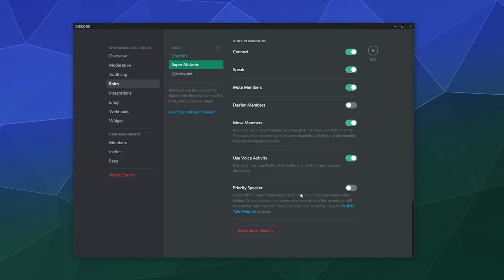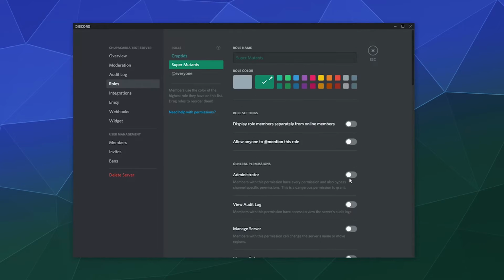Priority speaker: when this person talks, everyone else's volume gets lowered so they can't talk over them. This is very valuable if you're doing a podcast and somebody is moderating. If you're playing a game that involves a coordinated raid, then you could make the person who's in charge the priority speaker, or just the admin in general. In general, I leave this off because it can be abused very easily. So that's a good one for veterans.